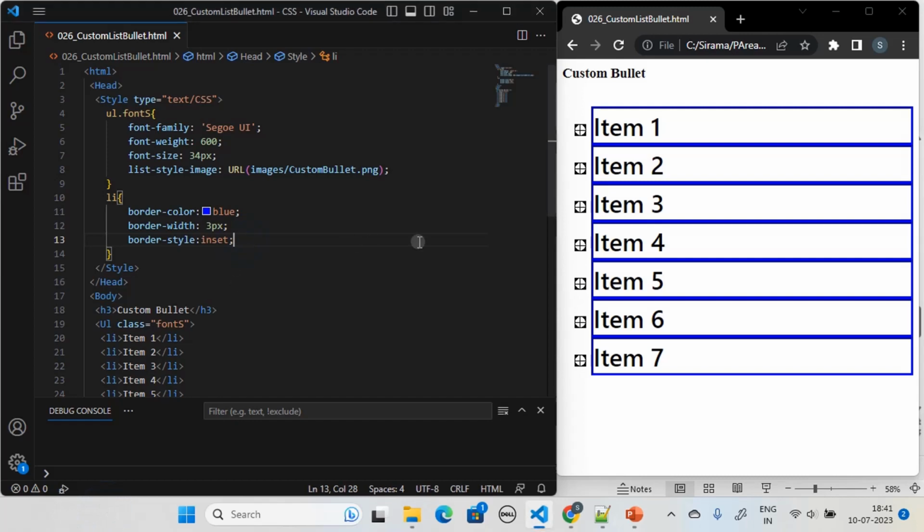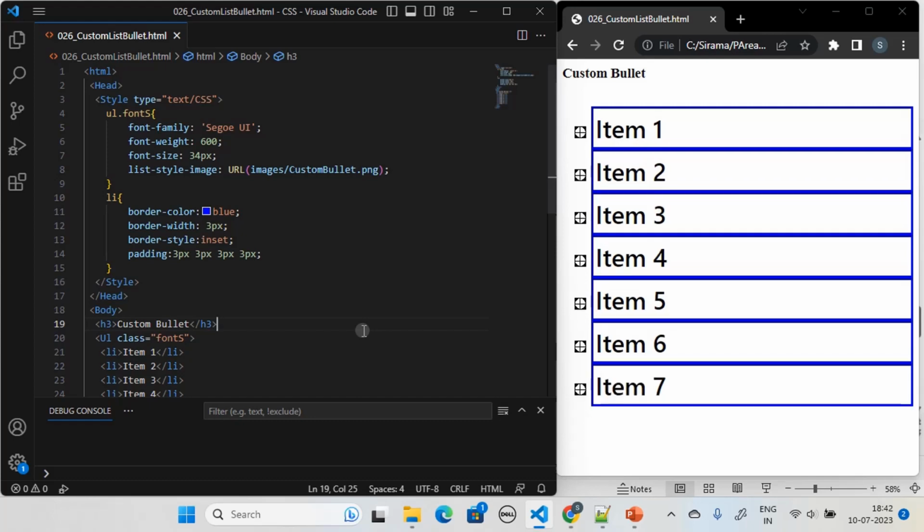Now we will set padding. So we know what is padding. Padding is the distance between the list item and the border, right? Now padding we are setting 3 pixel each on all the sides, right? 3 pixel on each side. Now if we save the content, you can see the left edge, if you see, there is a padding on a list item.